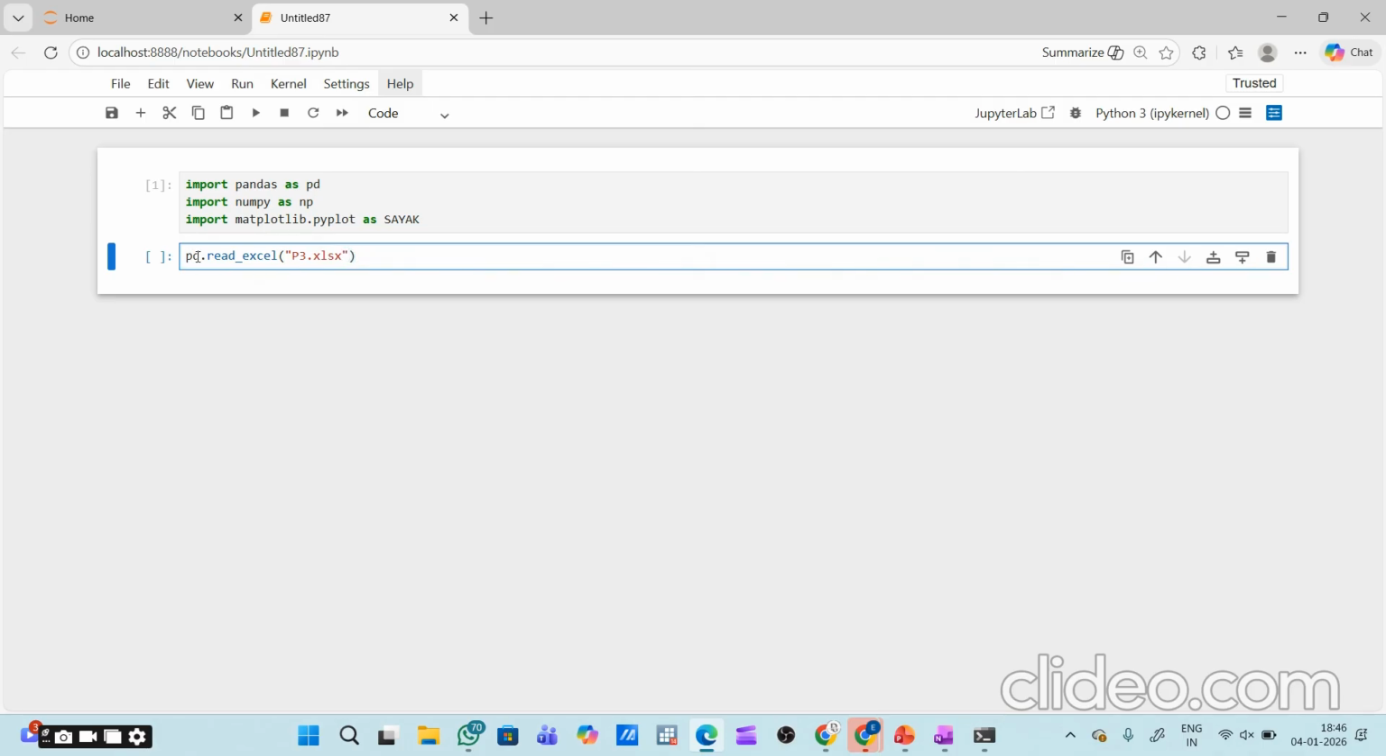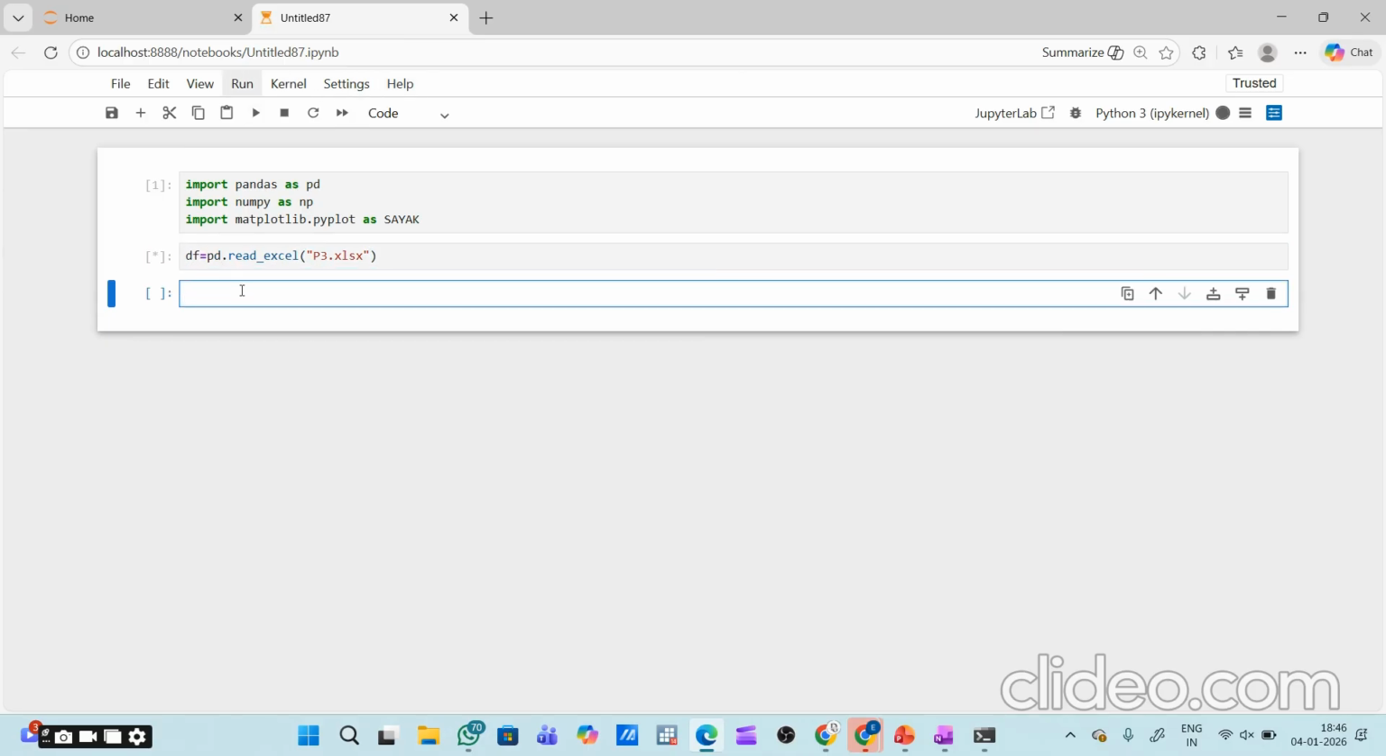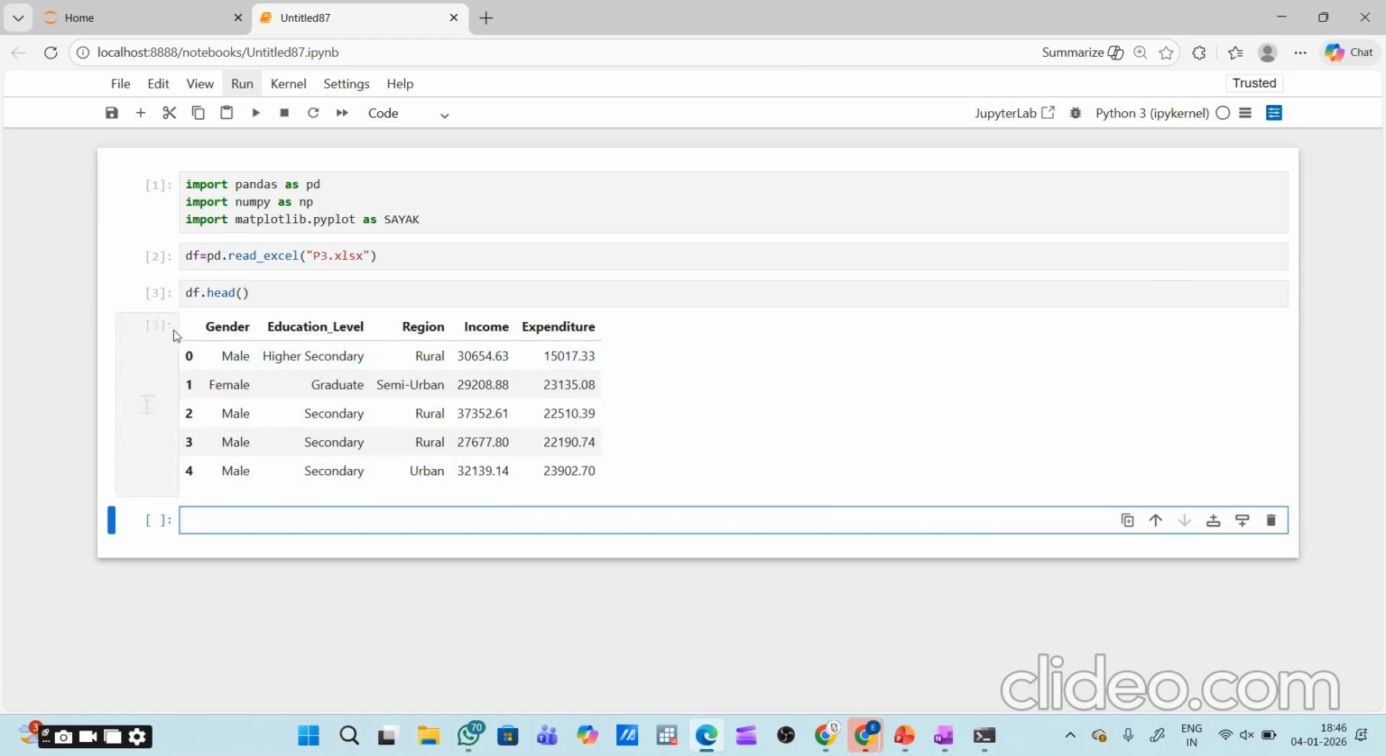Now should I store this data into something? I can give df. Okay, so df equals to, and if I run, our data is in df now. Now if I want to see the first 5 rows of my data and all the variables, I can use the head function. So I will give df.head, and the first 5 rows of our data and information of all the variables is present. Okay, clear till this part?